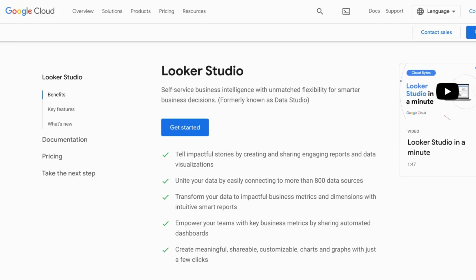Google has recently rebranded Data Studio into Looker Studio. So what does this mean? Well, let's take a look at some background.